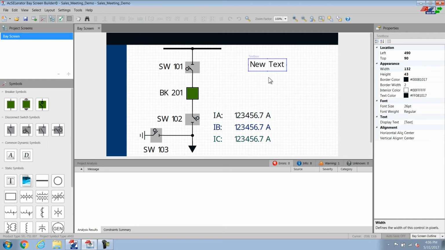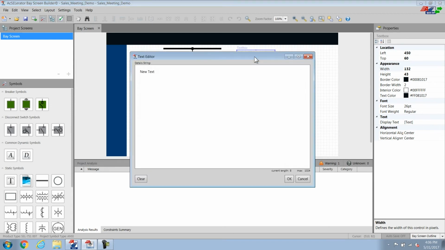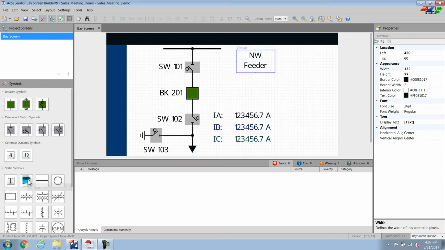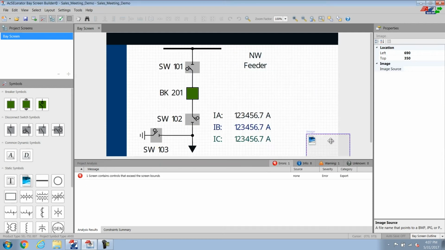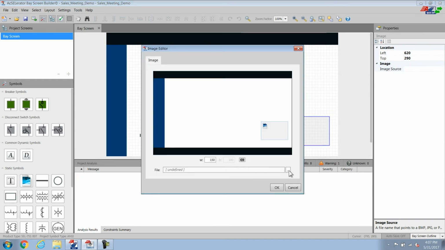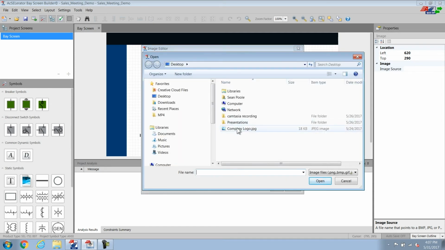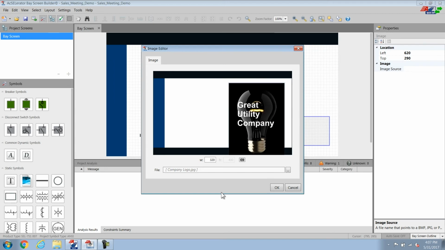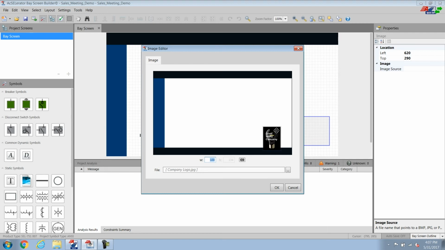Next, I will label this feeder using the text box. I can edit this by simply double-clicking it. We'll call this Northwest Feeder and select OK. For the last portion of this one-line diagram, I'm going to add an image to the screen. I can select the image that is used by clicking this button here, selecting company logo. As you can see, I have created a company logo for the utility, Great Utility Company.